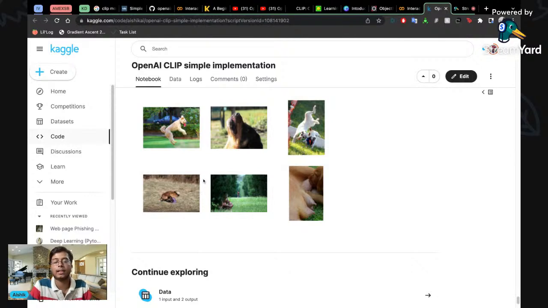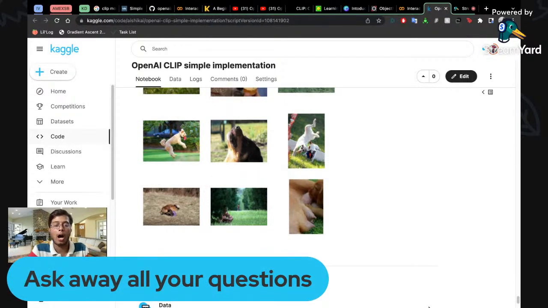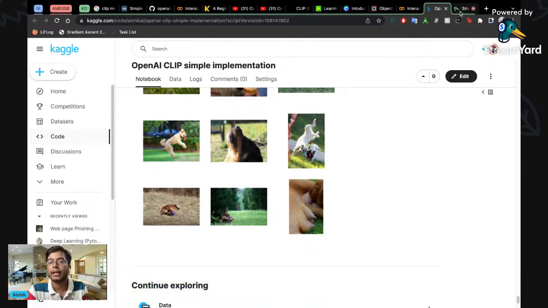So this was a demo of how the CLIP model was made, the loss function, and how it was trained. Hopefully you liked it. That brings me to the end of what I had to say about the CLIP model.